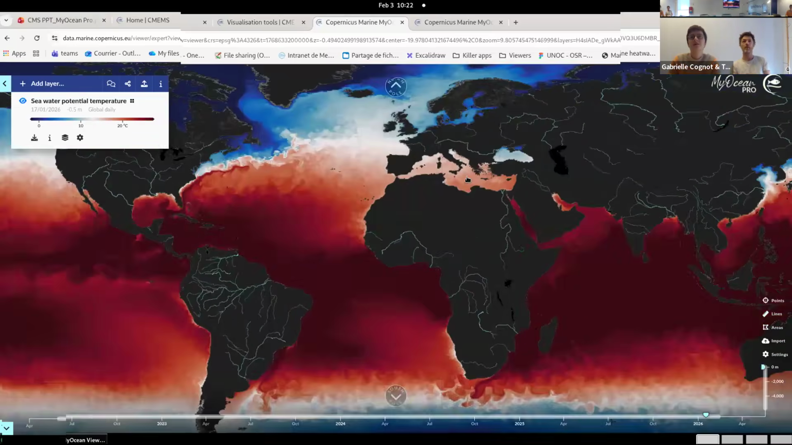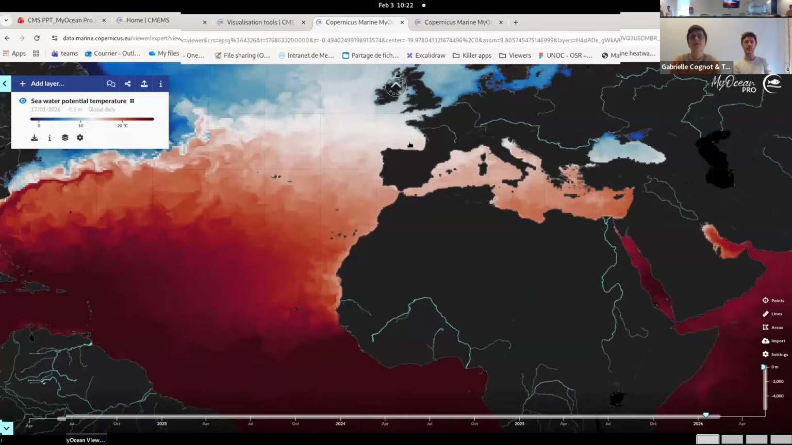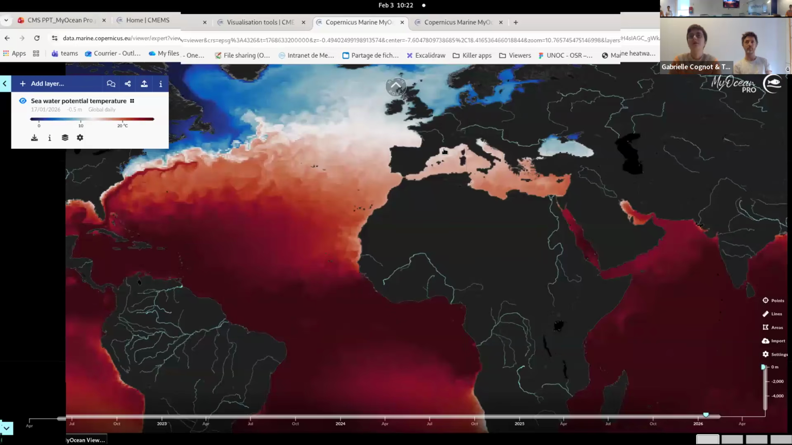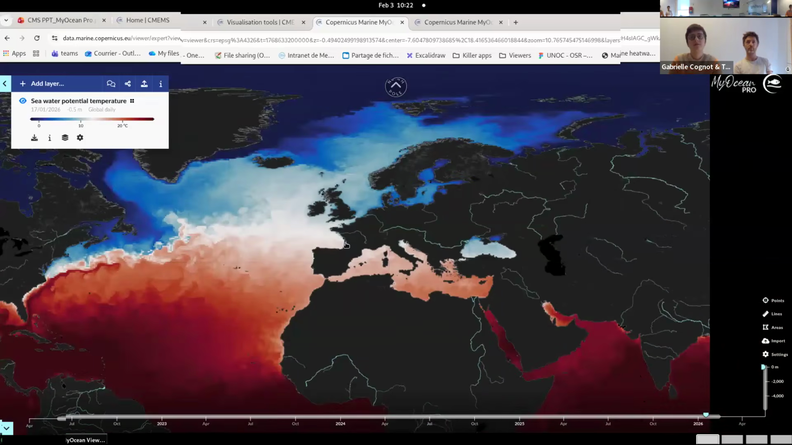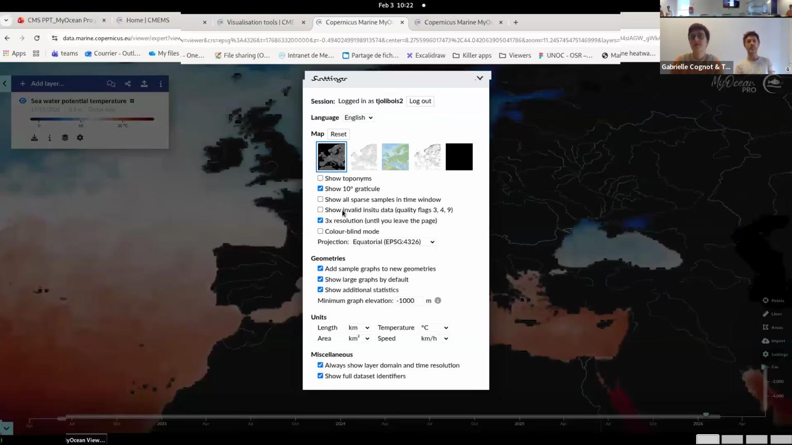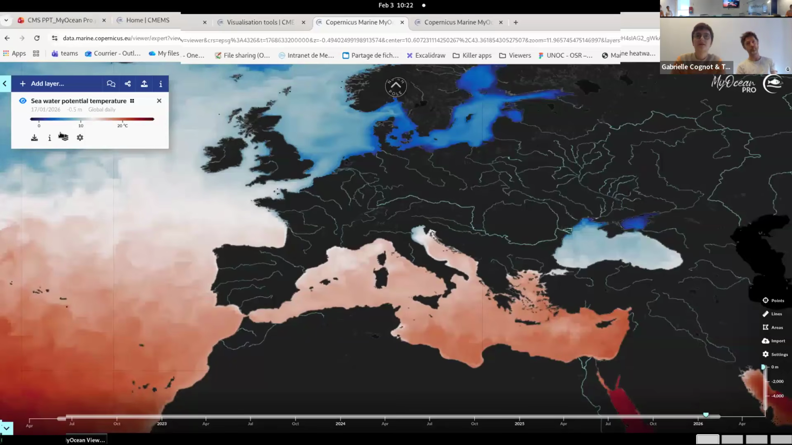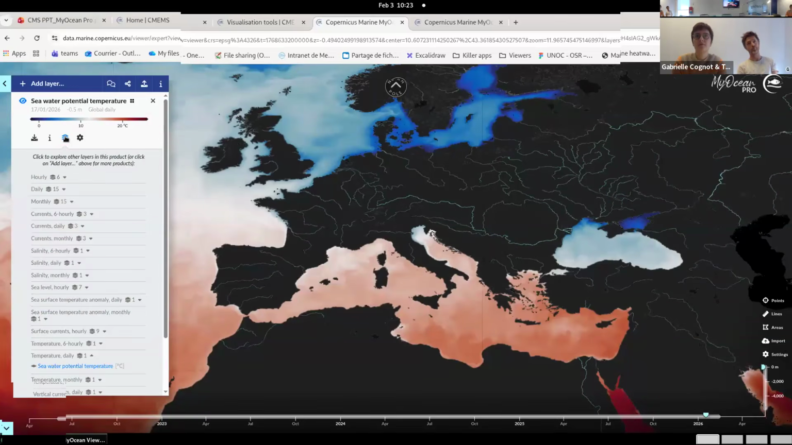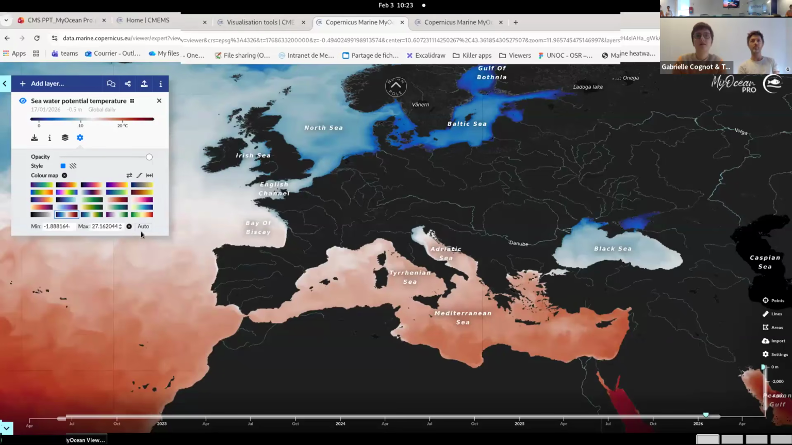Now you can also zoom in or zoom out on places, and that's what we're going to do right now. So I'm going to zoom in on the Mediterranean Sea here. I'm going to add back the name of the places. And I'm going to switch the color map so that it is better to see, and reset it to auto here so that we can see all the changes in all the temperatures.